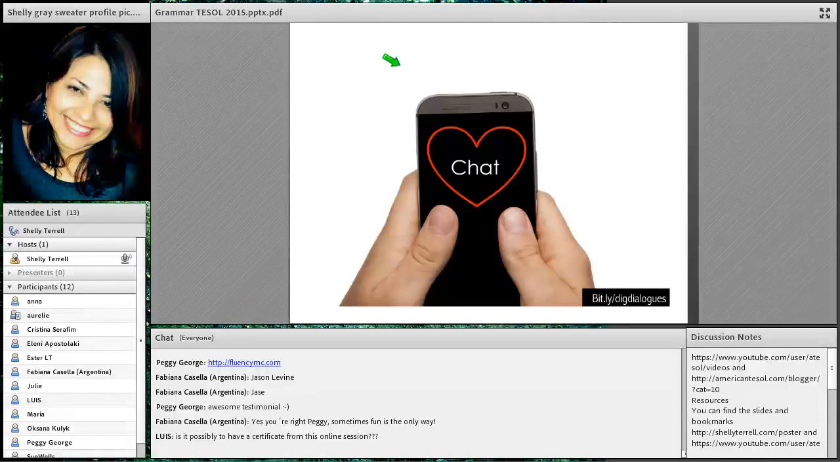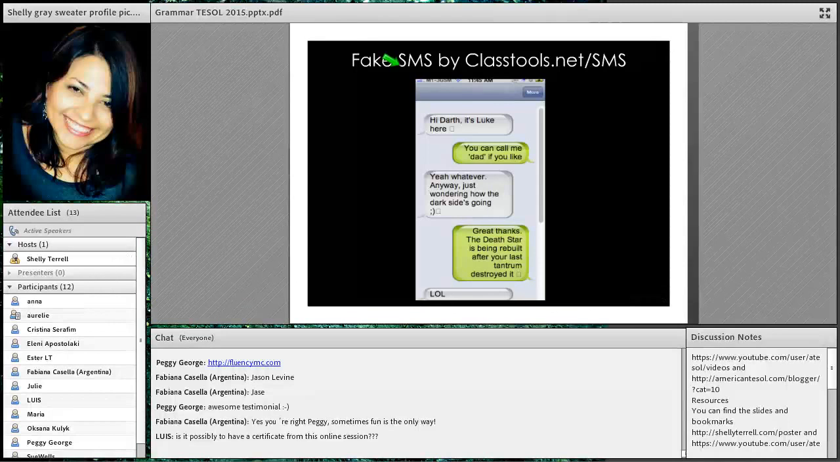You can have them use their digital devices to practice grammar in chats. They can pretend to be different characters. Really famous right now, of course, is Star Wars, since the movie came out. You can have them play different characters in Star Wars, and they can create a chat to each other. They can either do it with their own devices, but they don't have to. You can even do it online. There's a tool called Fake SMS by classtools.net.